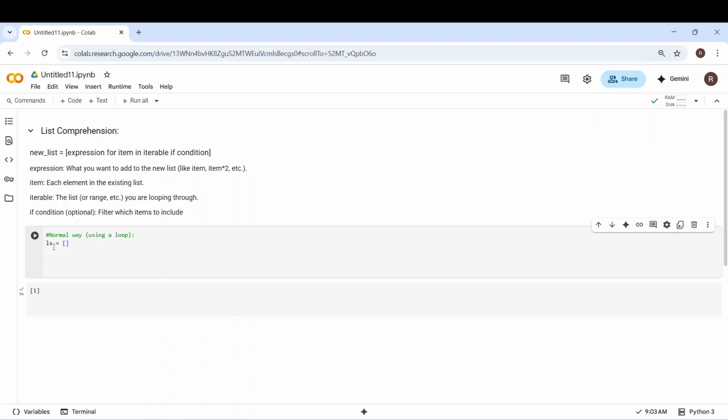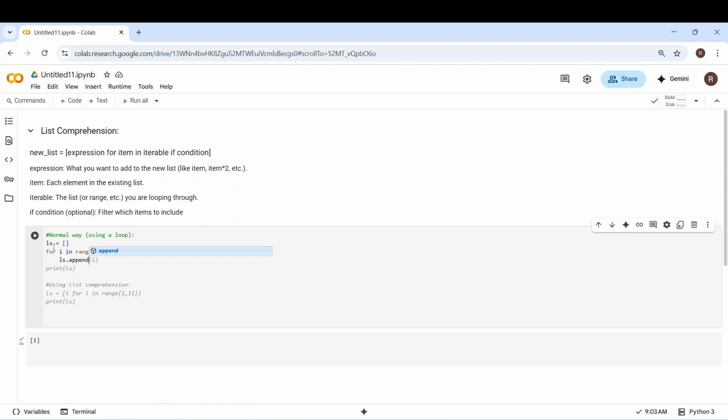Then we run a loop for i in range. We know that when you want to run from one number to another, you use the range function. So we go for range 1 to 11. It stops one number before, so it will stop at 10. Then you have to append to the list: ls.append(i * i).